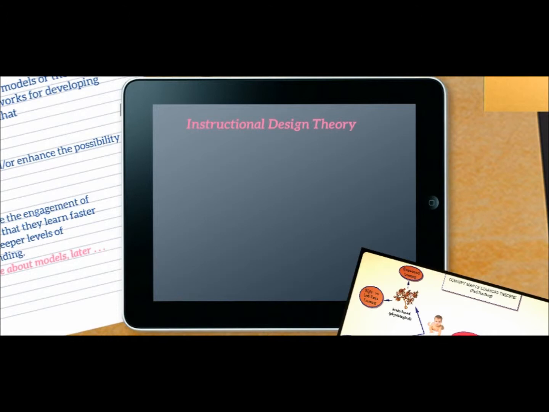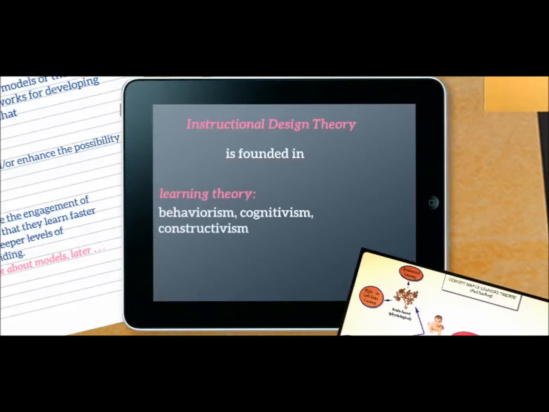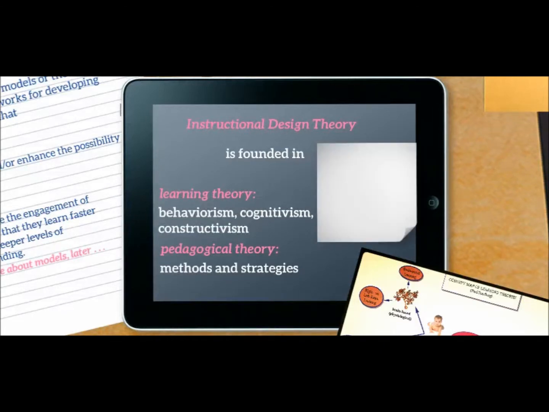Instructional design is based on theory. Instructional design theory is founded in learning theory, behaviorism, cognitivism, and constructivism, pedagogical theory, like approaches to teaching through methods and strategies, and instructional theory, which is prescribing how people learn.